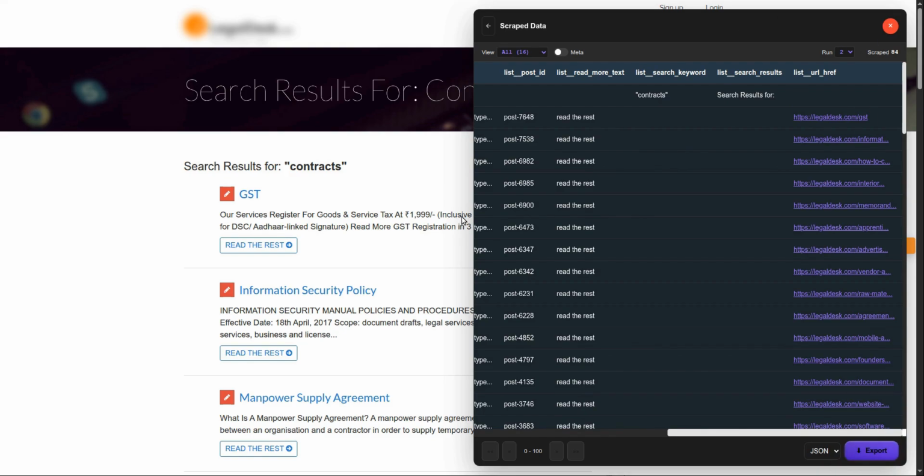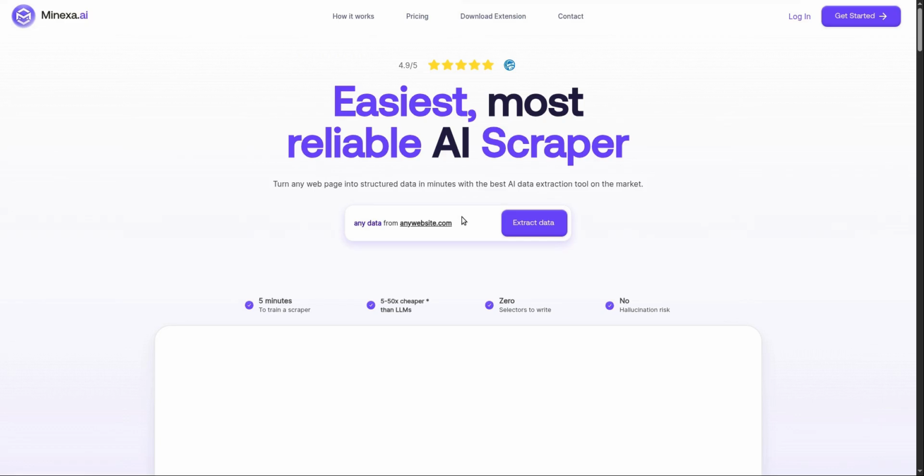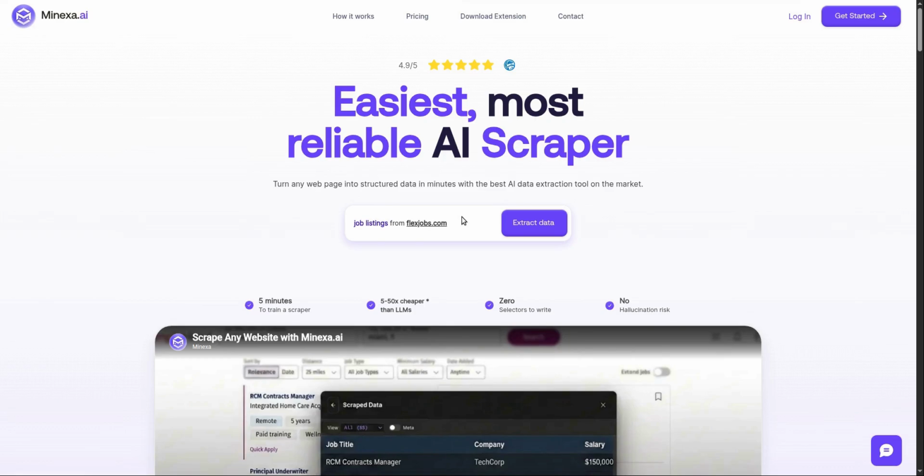No experience is needed to get data from any website with Minexa.ai, and for developers, no more maintaining scrapers that break every time a site updates its layout.